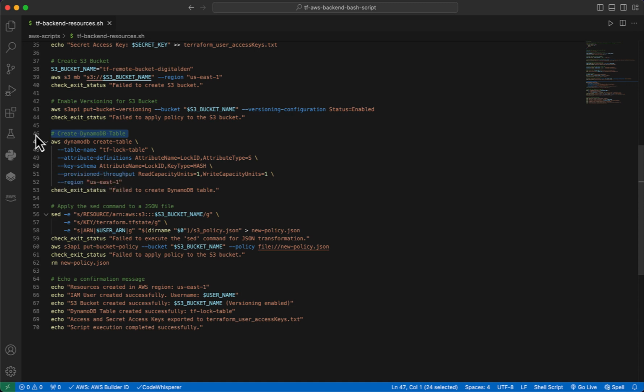The check exit status function is used to check the exit status of the create table command. If the command fails, it displays an error message and exits the script. The next part of the script utilizes the sed command to dynamically configure an S3 bucket policy for secure Terraform state management. It updates the S3 policy.json file.